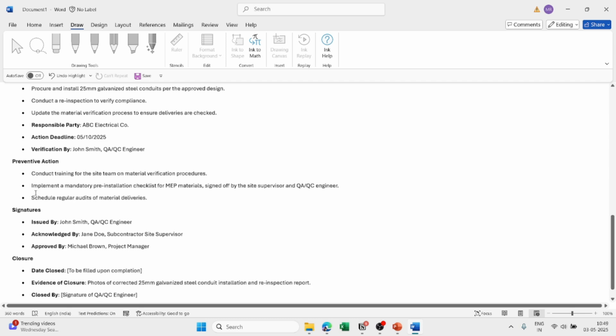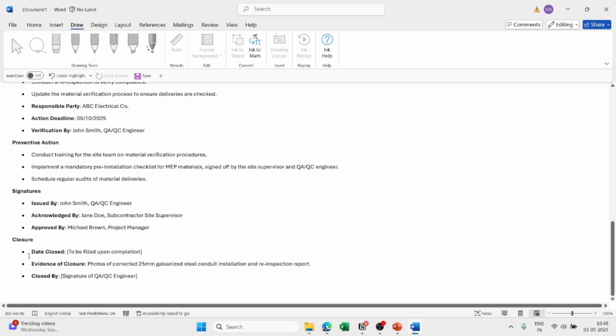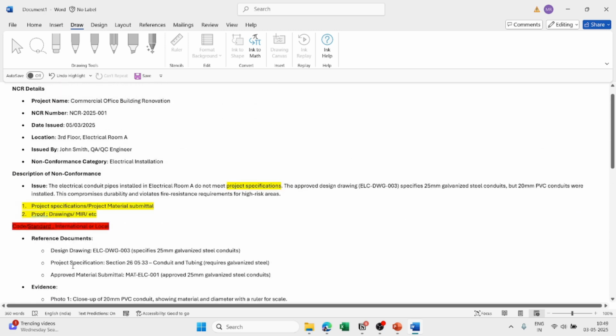After that, preventive actions and signature. You will sign, and you will attach the closure photo and evidence. Everything is done. So this is the whole way of closing any NCR, and the format.